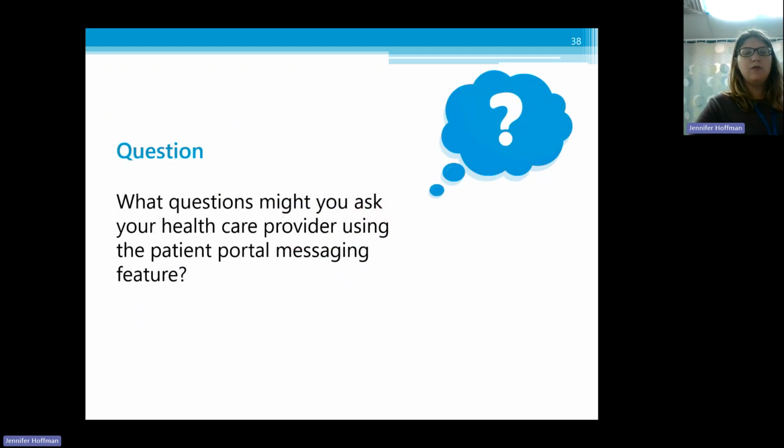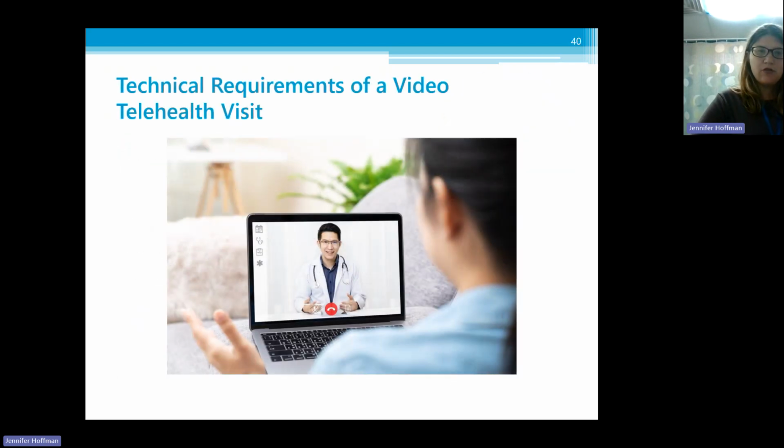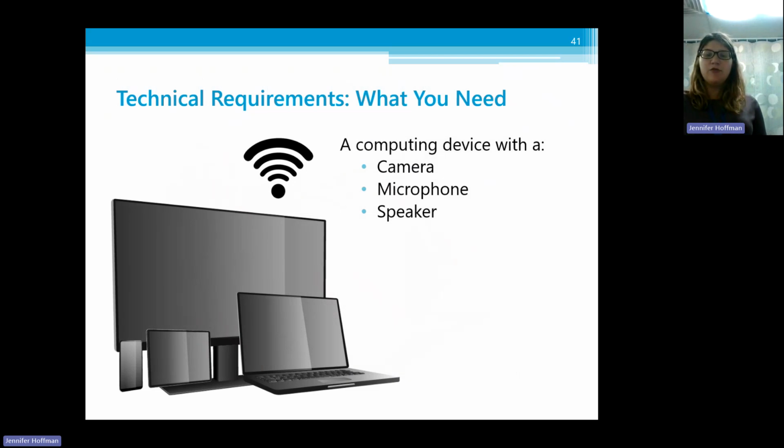So moving on here, we're going to explore what your technical requirements are for a video telehealth visit. To connect to a video telehealth visit, you're going to need to pick a device with a camera, microphone, and speaker. So I'm going to explore what devices you should pick, and we're going to go through some pros and cons for this.